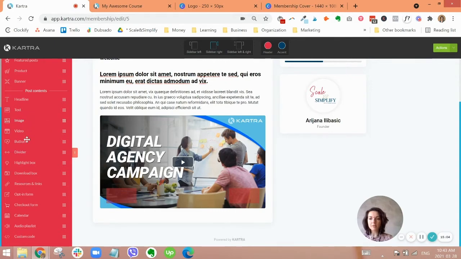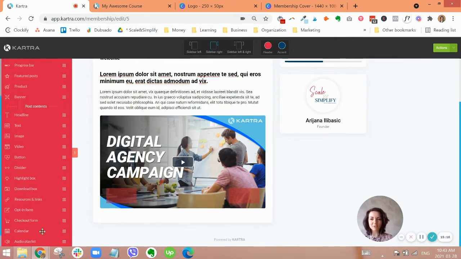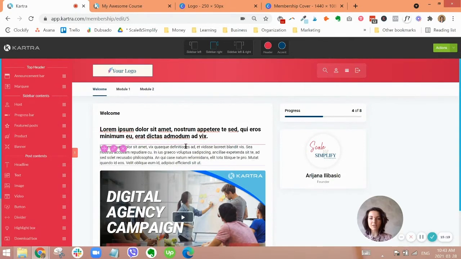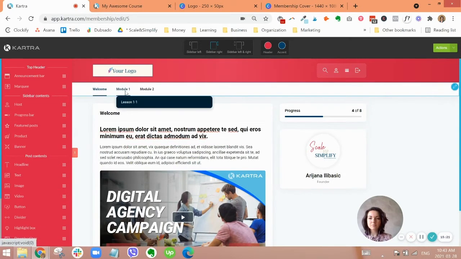Okay, and then we've got lots of other stuff here. You can add in images, you can add buttons, dividers, you can add a highlights box, which is kind of like a little reminder section, and on it goes. Again, I'll go through these in a separate tutorial, but this is just to get you started.